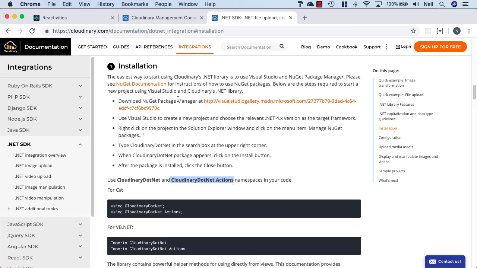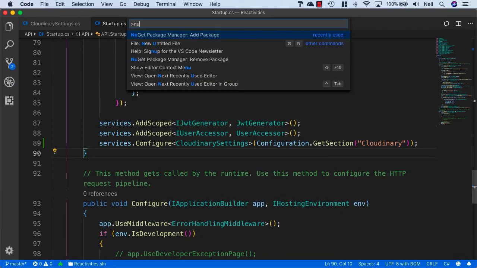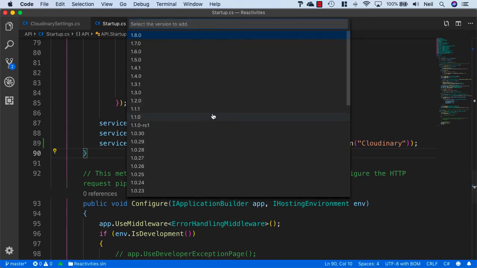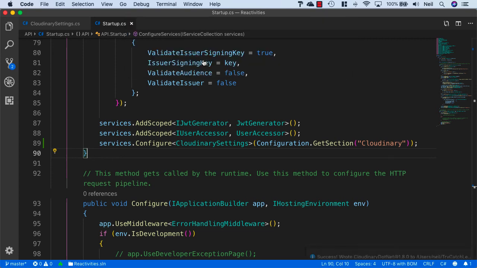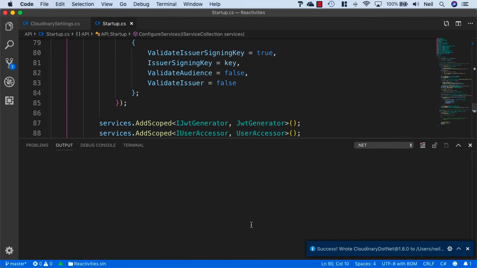This all refers to the NuGet Package Manager, so let's go ahead and use that inside our project. I'll use the NuGet Package Manager, choose add package, and look for CloudinaryDotNet and press return, and it should find it in the list. We want to make this available for our infrastructure project, so I'll select the latest version at the time of recording, which is 1.8, and then select the infrastructure project where we want to add this dependency. This should go ahead and install it, and then we can click on restore, and this should work successfully.